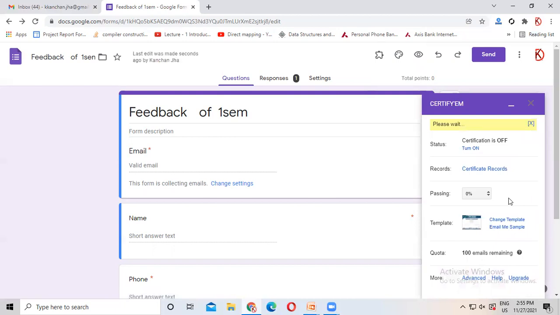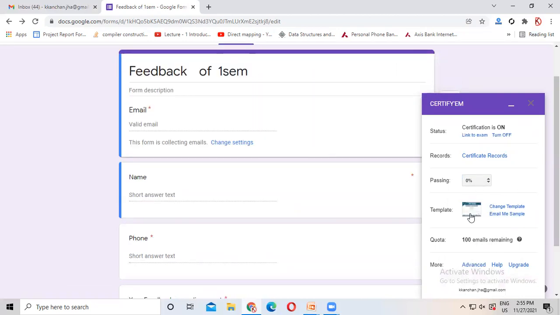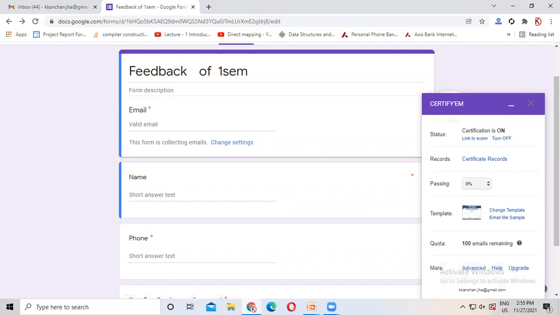If you want some criteria for passing of a student, then you have to select from this one, whatever points you want, for which candidates you want to give the certificate. For that, you have to select this one. I am using 0%. You can use their template also, or you can change the template also.